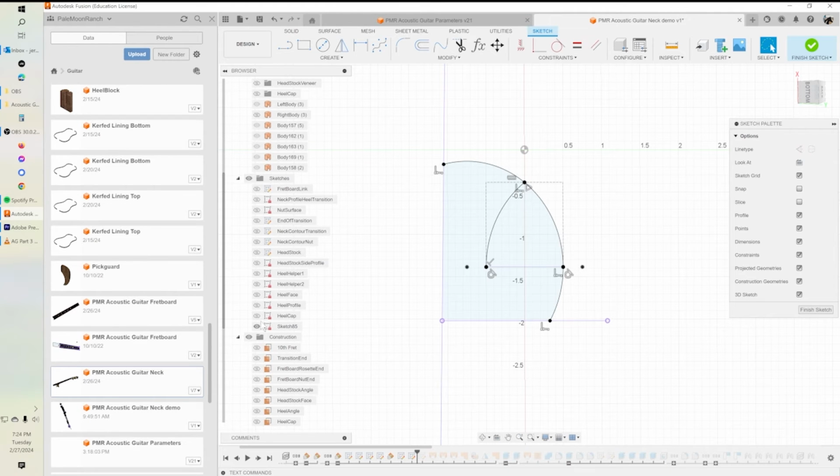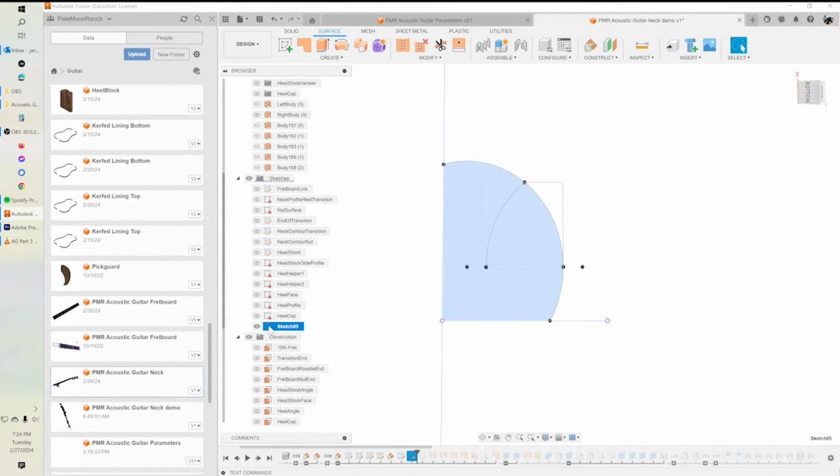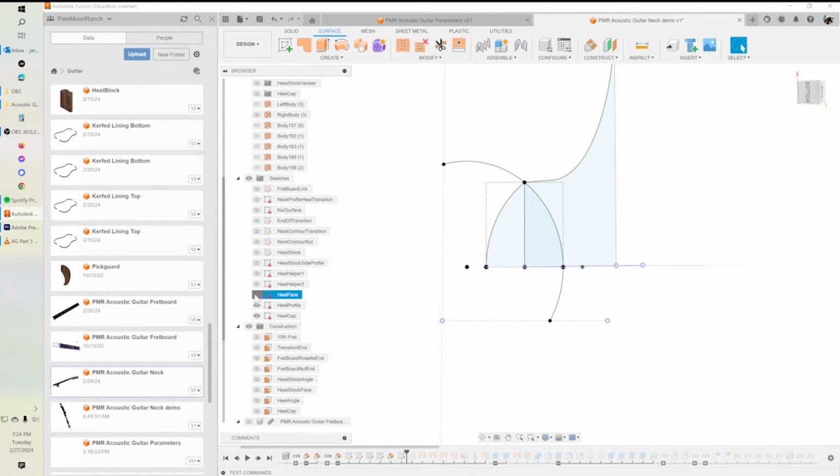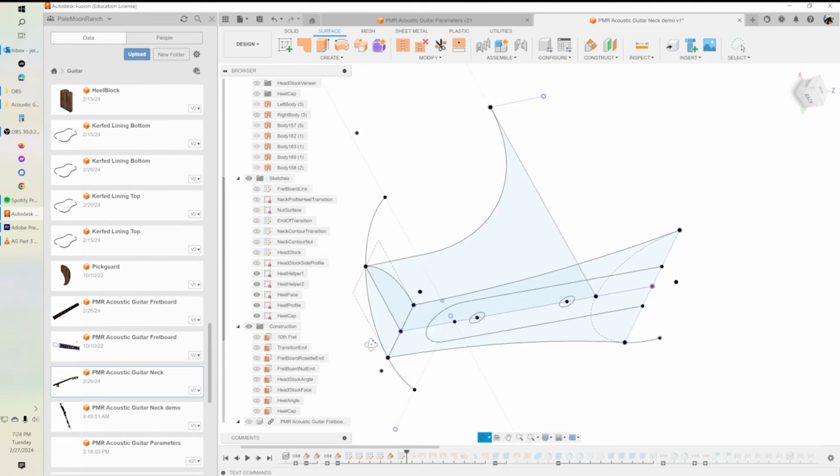If we bring in our original heel cap and turn that on, we can see that it pretty much matches exactly what we had there. Okay. So finish that sketch, and then I'm going to delete it because it's a duplicate, so delete that. And now we have all of our architecture that we need. We've got our heel cap, we've got our heel profile, our heel face, our helper lines, and that's it. That's all of our geometry.